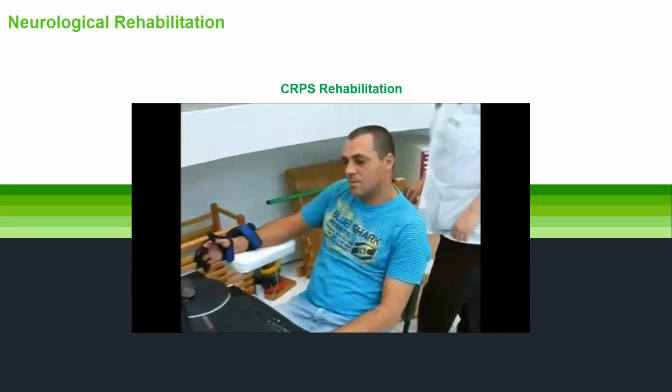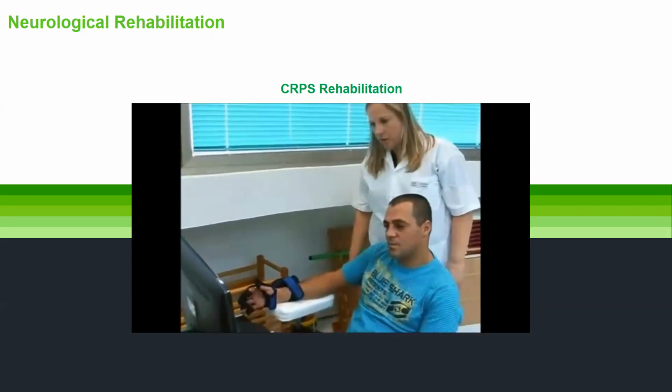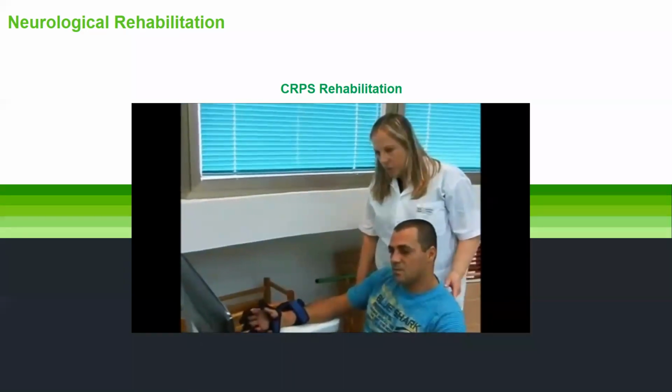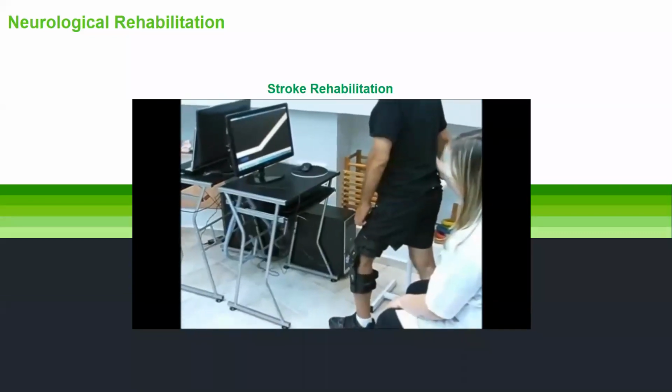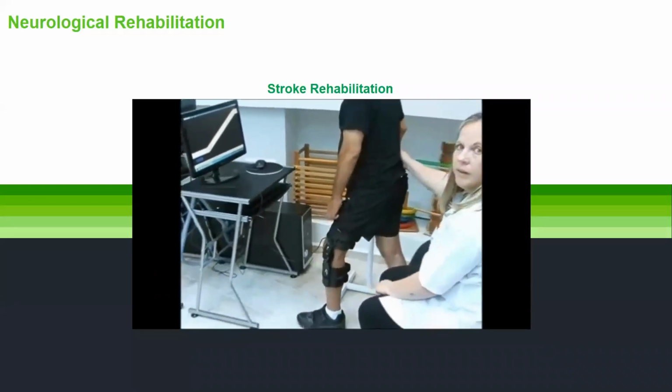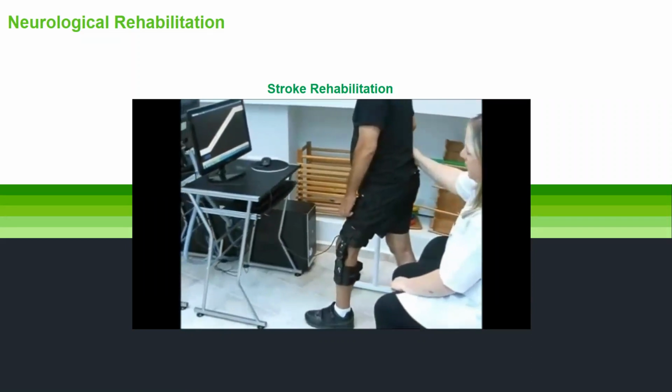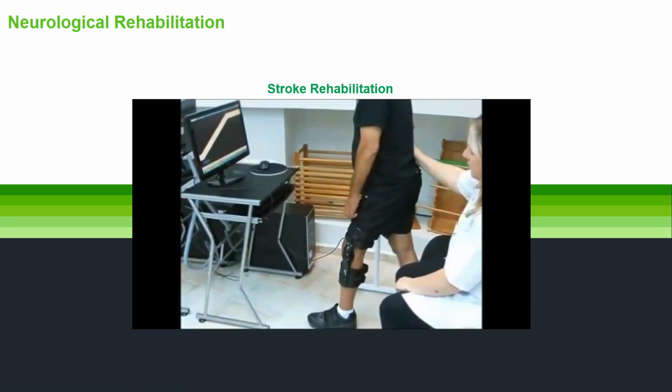Very good results from here. And now, lower extremity stroke patients, beside in the last slide also.